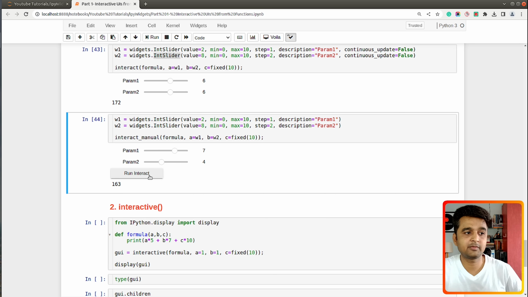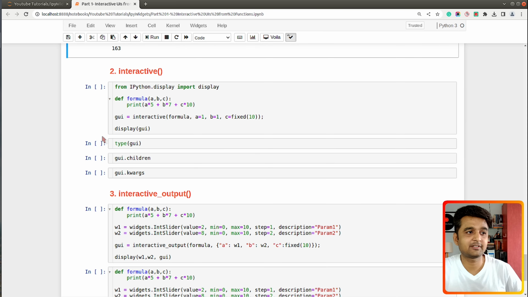So after I submit run interact, it will calculate the values based on the values of the sliders. So yeah, that's it. Let's move to the next section.